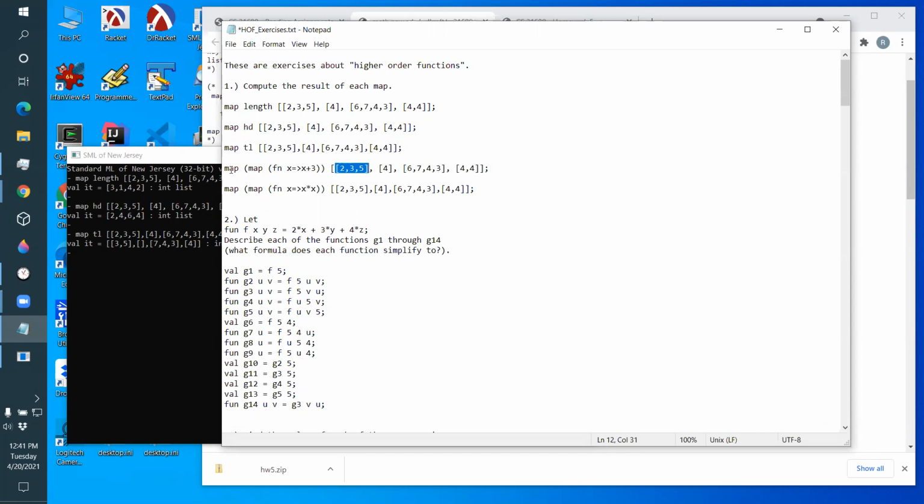So what am I mapping onto here? I'm mapping the map of that function. So I'm mapping the map of this function onto this list. That will take the first item in the list and map the add3 function to it. So it's a nested mapping.